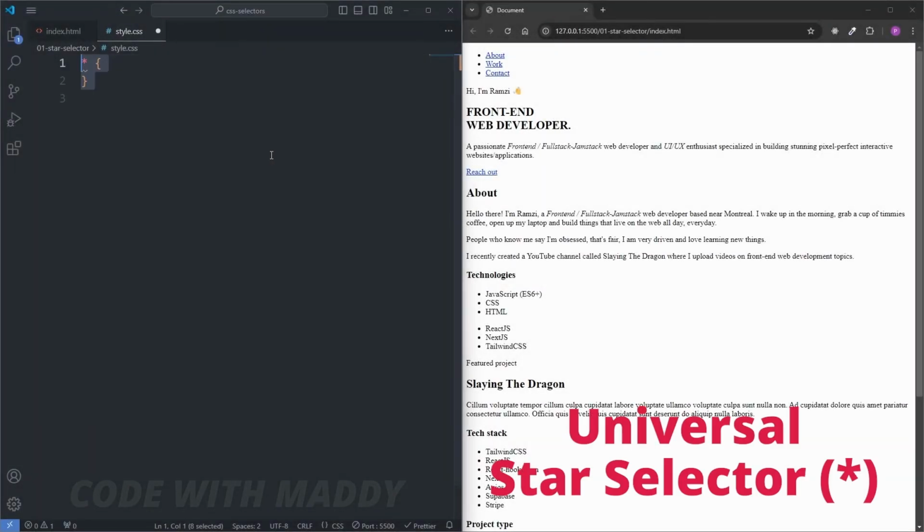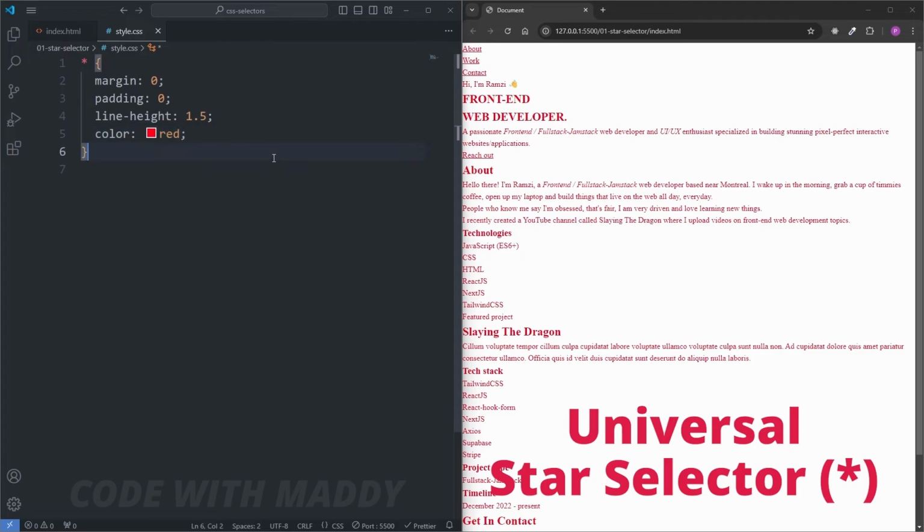The universal star selector selects and applies styles to literally all of our elements, giving everything a margin of 0, a padding of 0, a line height of 1.5, and just for fun a color of red. We see our styles were applied on every single element.